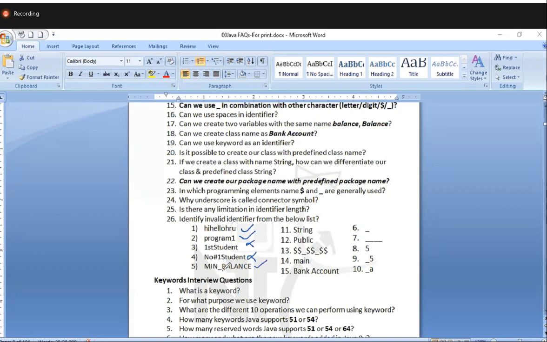Minimum balance. It's a final variable, underscore is there. Then string allowed. Public is a keyword. Public static void main. Public is a keyword. Then is it allowed to use? Yes, because P is a capital letter. Dollar underscore dollar allowed. Main allowed.